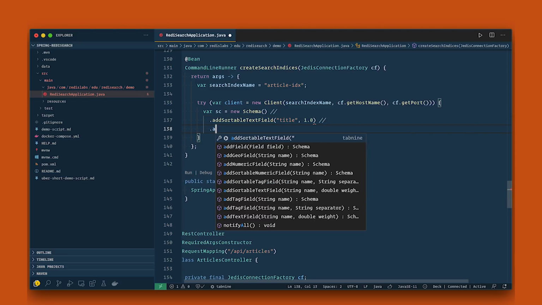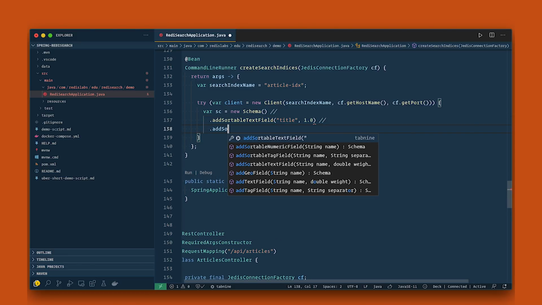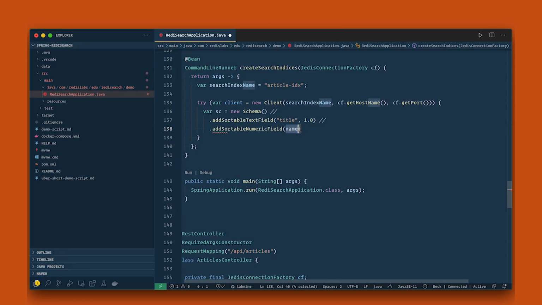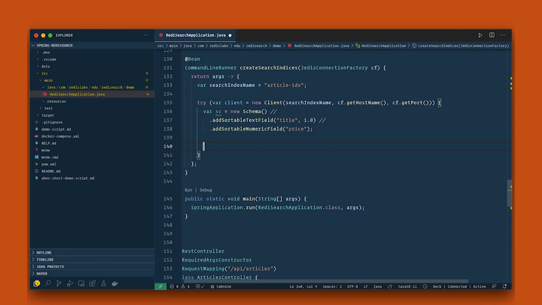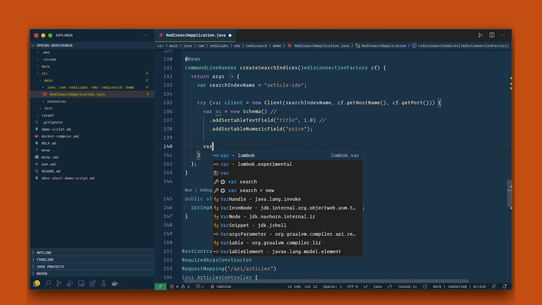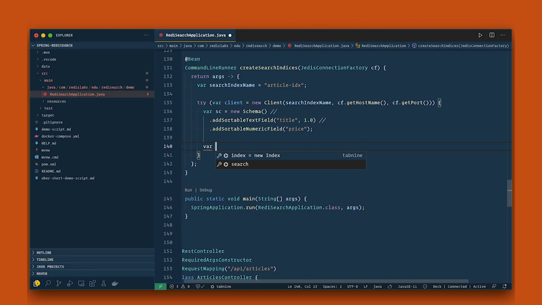And we will also add a sortable numeric field for the price of the article. All right. With that in place, the other thing that we need to do is now create a definition for our index. So given the schema, we can now create a definition.